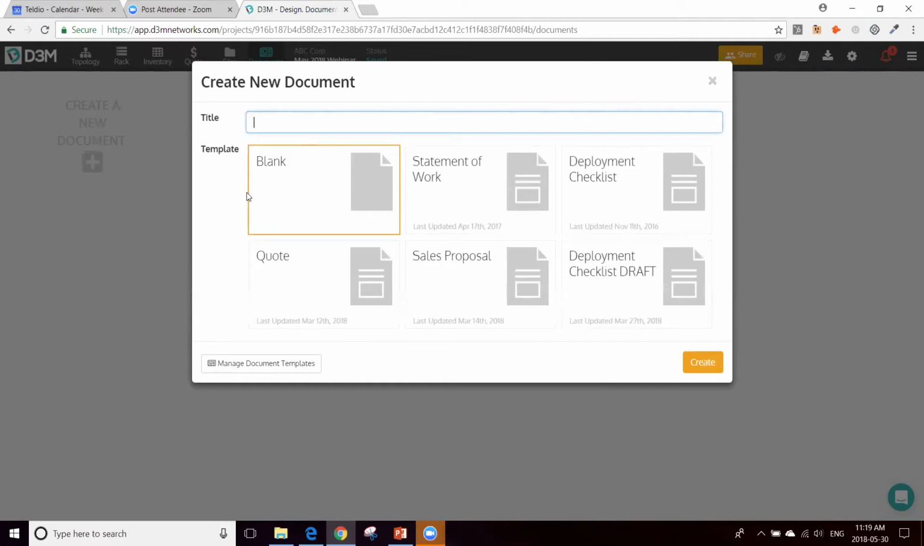You click there, and first thing I want to point to, and this is for all of you with admin privileges, permissions on your D3M account. All the admins, you have some options here for templates. So notice that I have a blank template, statement of work, deployment checklist, sales proposal, which we'll work with today. Notice that there is a button here. Again, only the admins see it, but there is a Manage Document Templates button there. That's important to know that that's there.